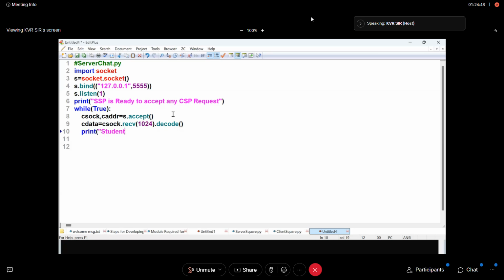That I will print here. As I said, the interface there, dot format of C data. Yes, I printed your information at the server side. Okay. Up to that, nice. Then give what? Give reply. Give reply to client. The server must give the reply.